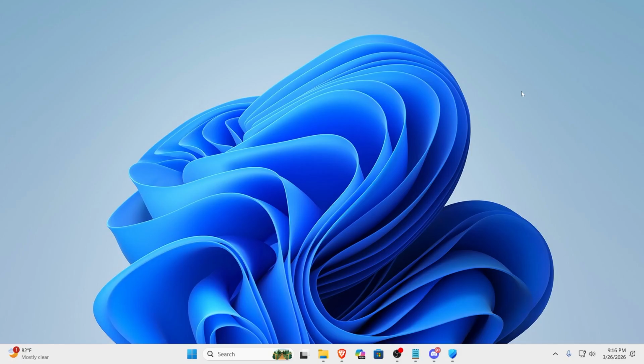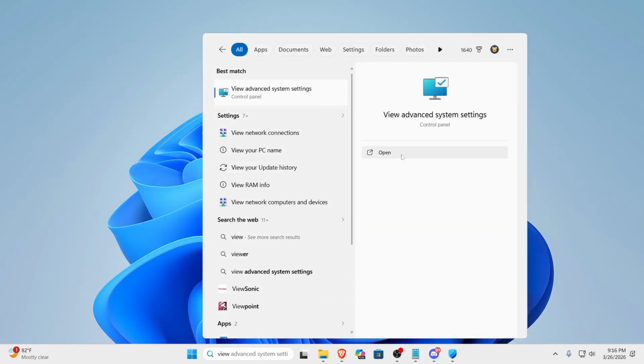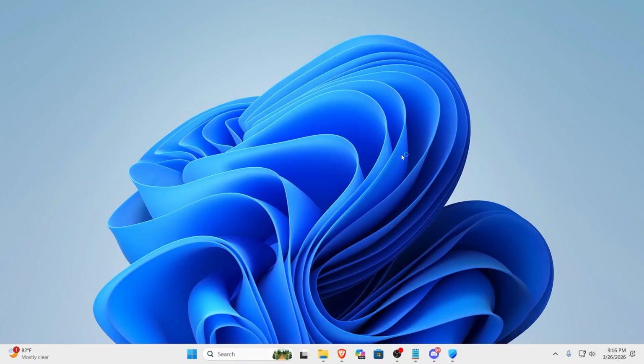In today's video, I'll show you settings that will boost your Windows 11 performance by a lot. So if you're using Windows 11 and if you're facing any lag or performance issue, this settings trick will help you. So for this, what you have to do is just go to your search and search for View Advanced System Settings. Then just open View Advanced System Settings from the best match.